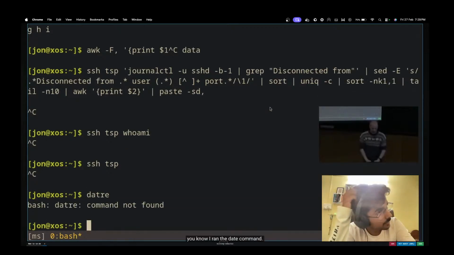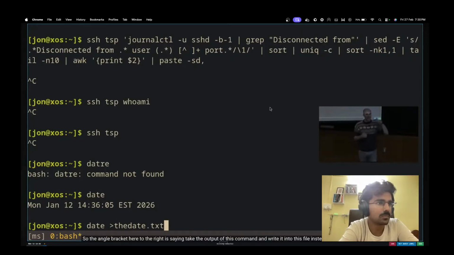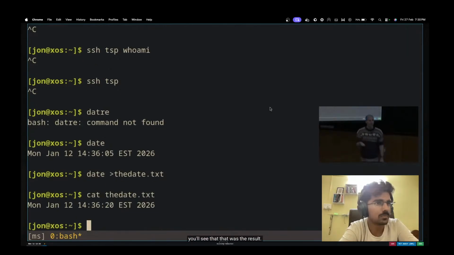So for example, I ran the date command. Well, I can say, I want to take the date, and I want to write it into the date.text. So the angle bracket here to the right is saying, take the output of this command and write it into this file instead of to my terminal. And now if I cat, so print out the contents of this file, you'll see that that was the result of date.